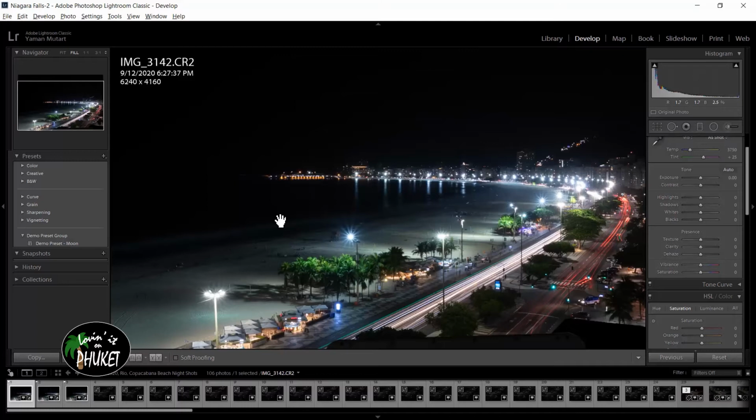These are long exposure shots. I used a 30-second shutter speed on a Canon 6D Mark II using a 17 to 40 millimeter wide-angle lens, and I took three individual shots.